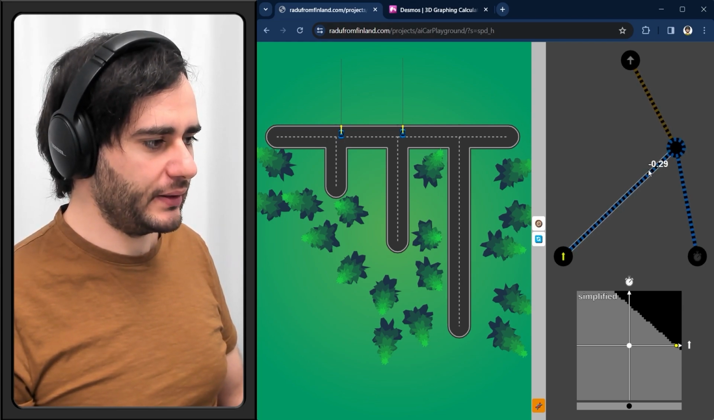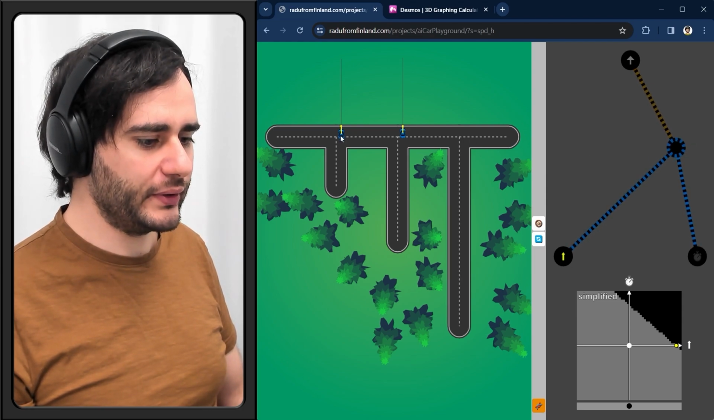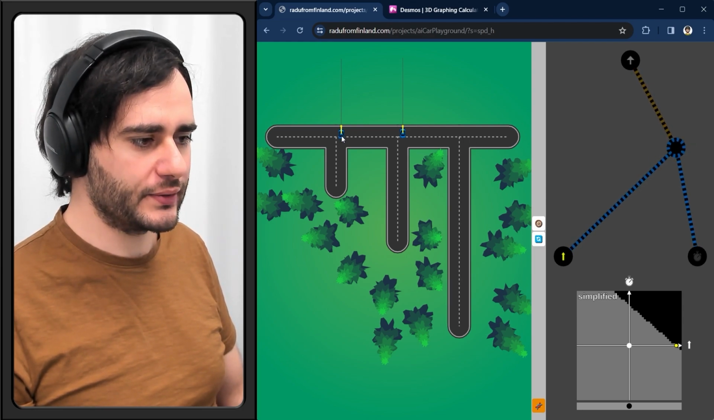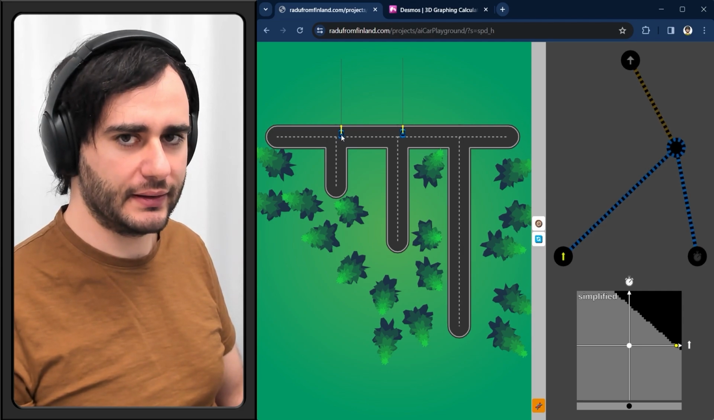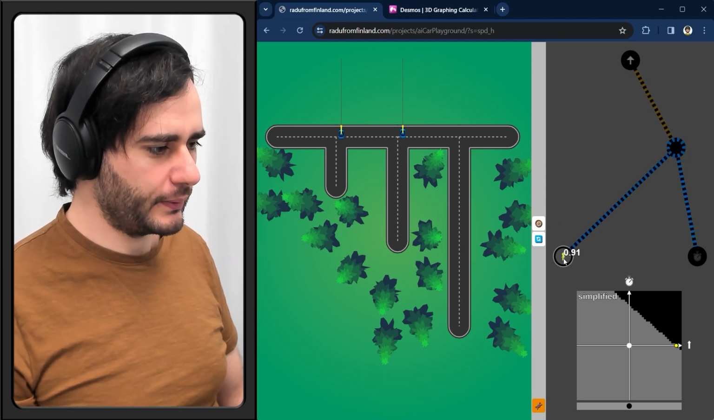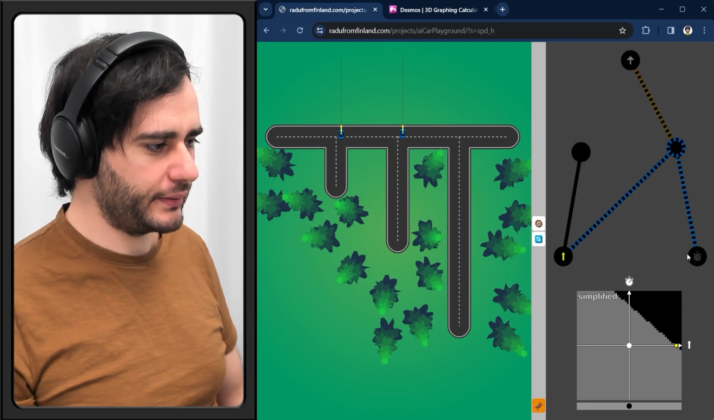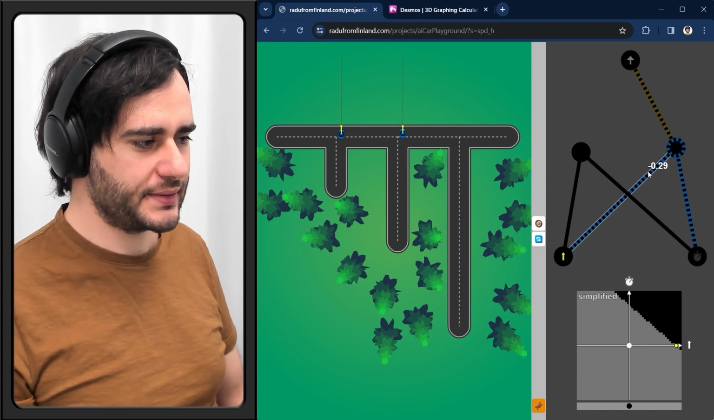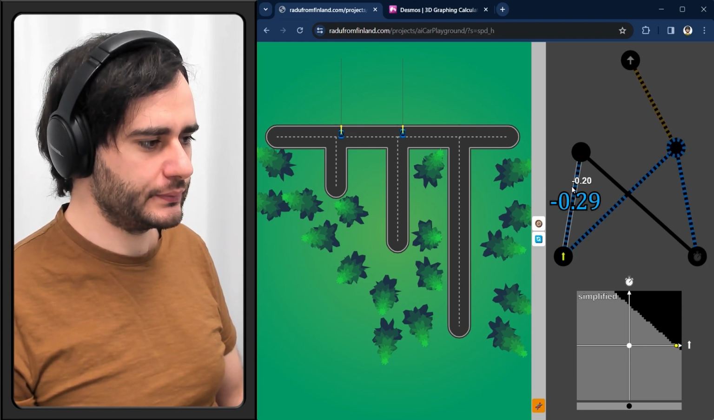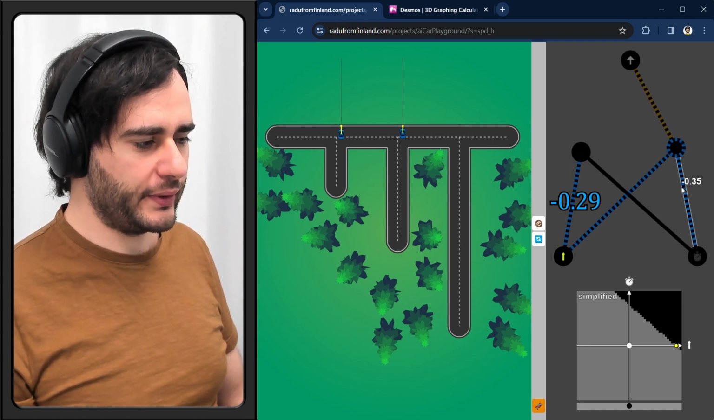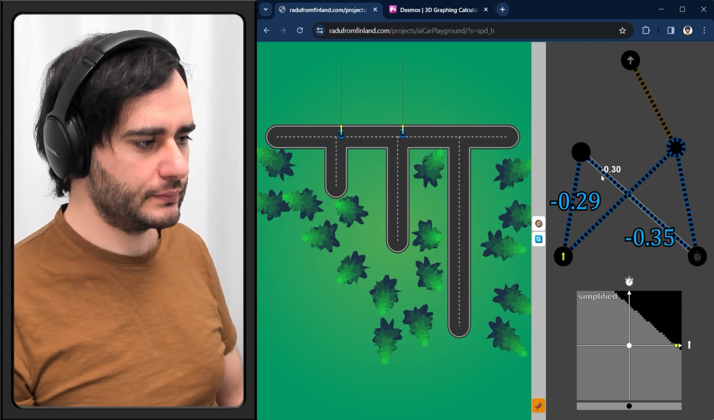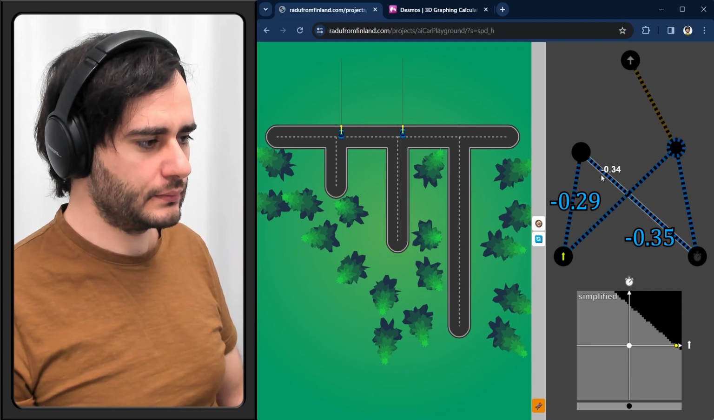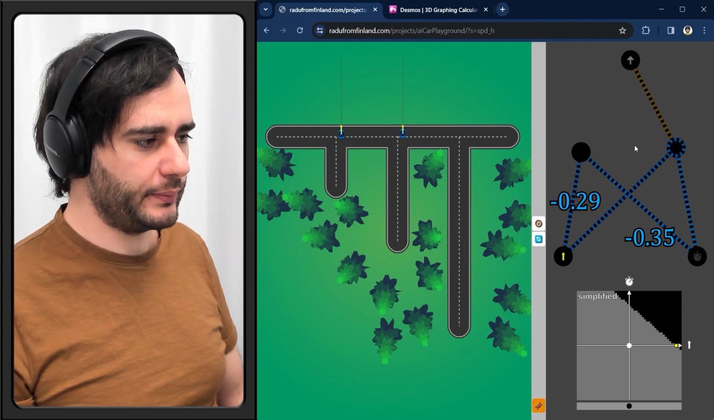So let's create a copy of this and try to modify it so that it works well for the car on the left. I'm just going to click on this and create a new neuron here. And same values, so minus 0.29, minus 0.35, and minus 0.26.